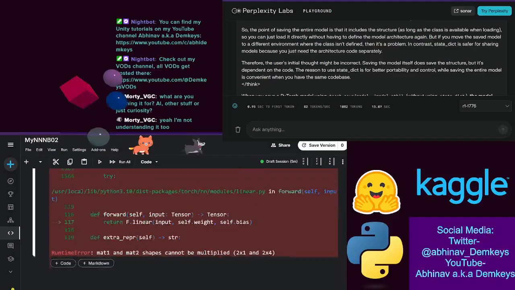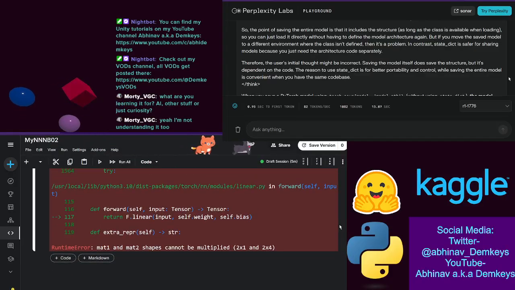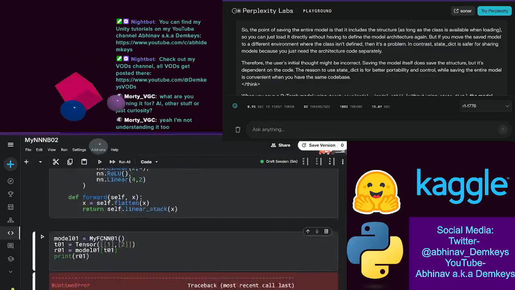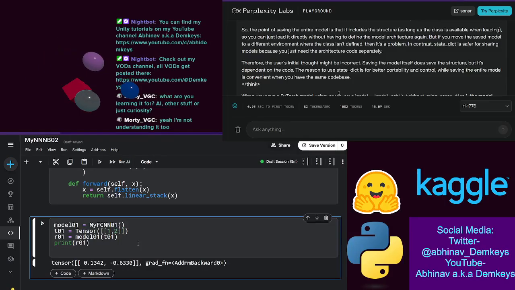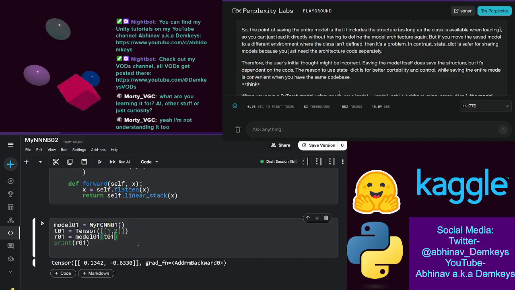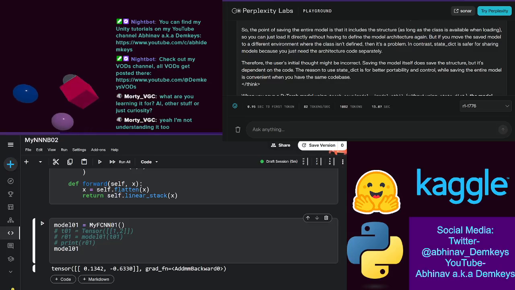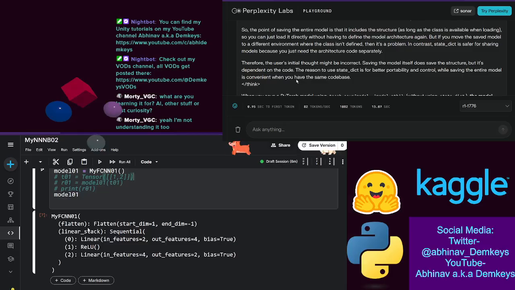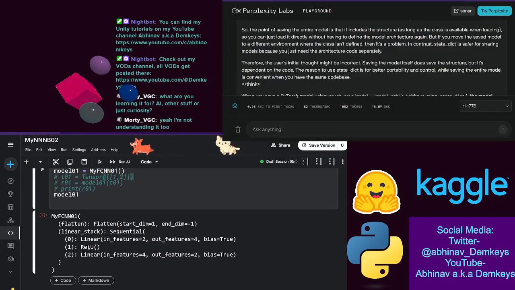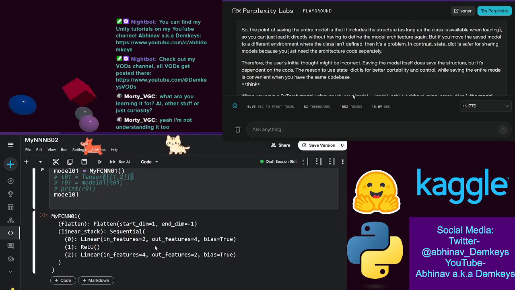And now we have the issue of the size. Not the size, the shape of the tensor. So let's try something here and see if it works. Okay, cool. So this is our model. We don't need any of this. Now we just need to save this model. If we try to print out the model, this is our model. We have a flatten function, and then we have our linear stack, which has one linear layer, and then a relu function, and then another linear layer.